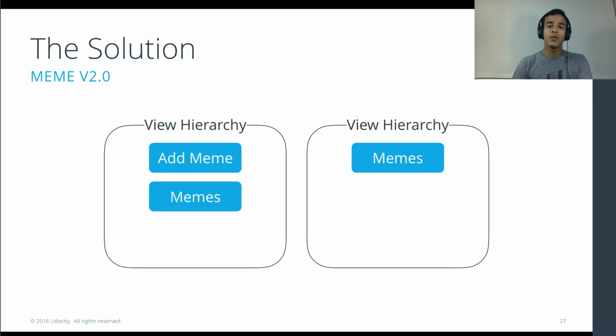Instead, what we should do is we should call a dismiss call on the add meme view controller. So once you're done adding the meme, it just dismisses that view controller, and it goes back to the one underneath. That's what we should do. All right, so it's really important to dismiss view controllers once you're done using them, instead of constantly pushing new or presenting modally new view controllers on top.